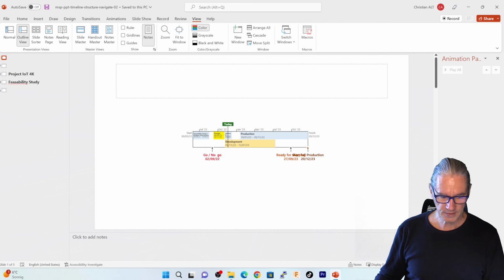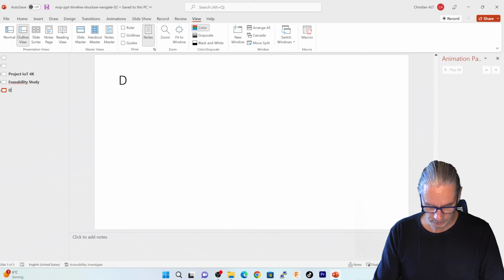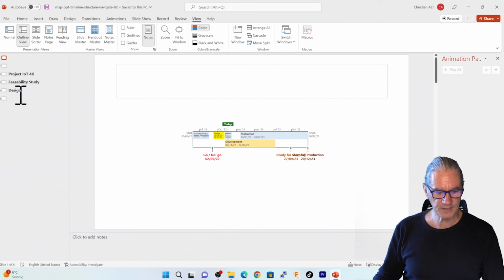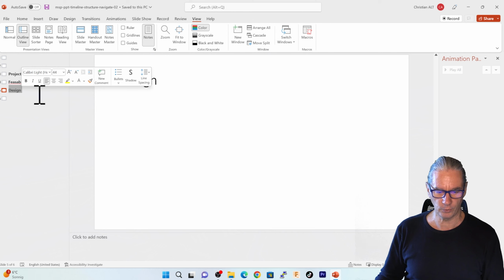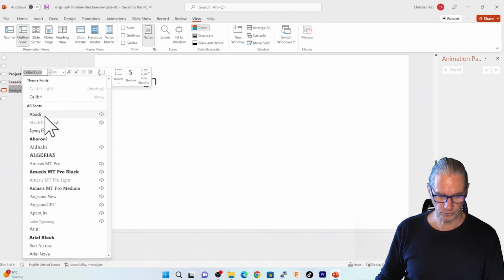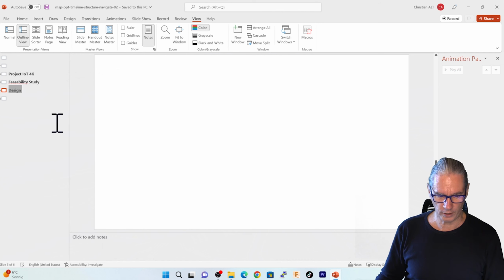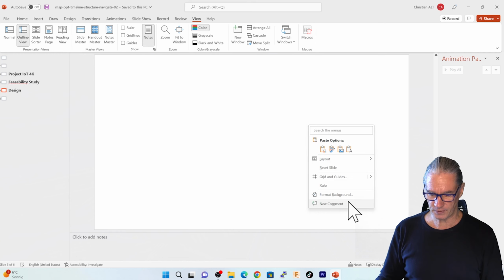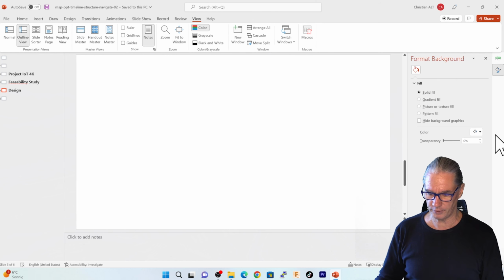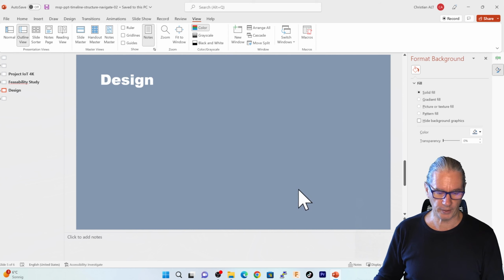So the slide that I will provide after here, the number 5, will be about design. On the design one, you see that it takes the default fonts. So I'm going here to change this to the Arial black and with the color as white. This makes the title disappear because everything is white, but I'm going here into formatting the background and I'm taking that gray blue color.